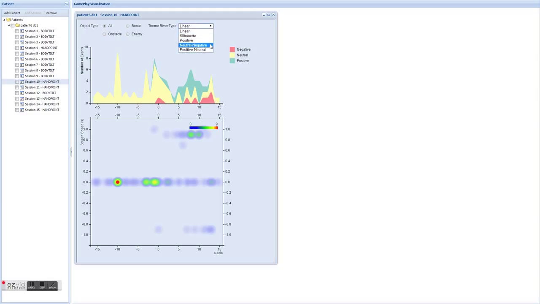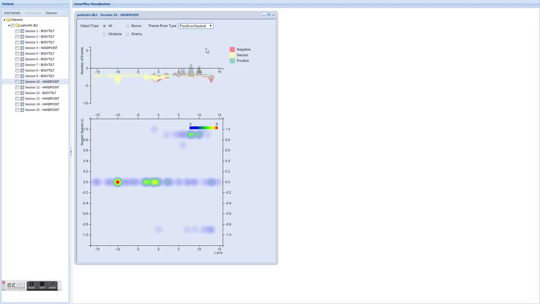So we provided different layouts. For example, for neutral and negative, the horizontal axis is between neutral and negative events, so we can see the evolution of neutral events easily. There is also the positive neutral layout where the horizontal axis is between positive and neutral events, where we can see the evolution of positive events easily.